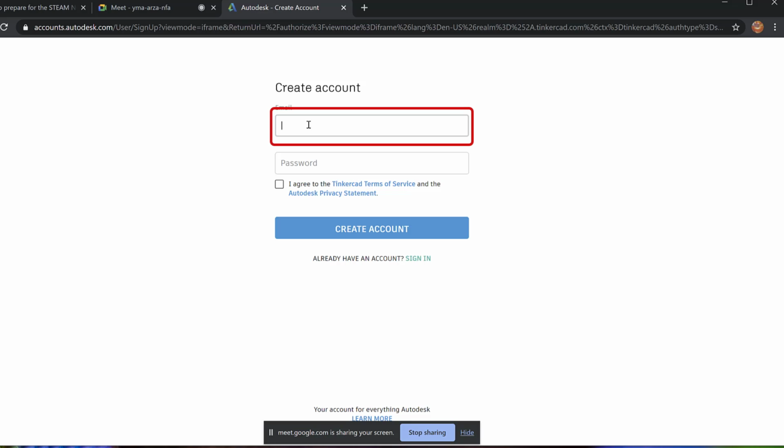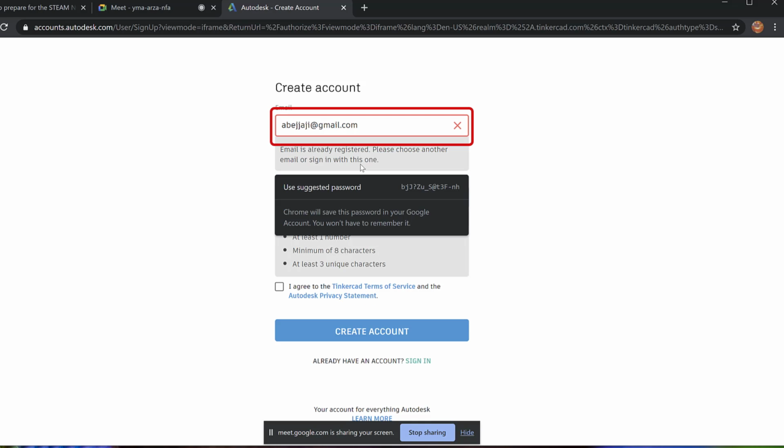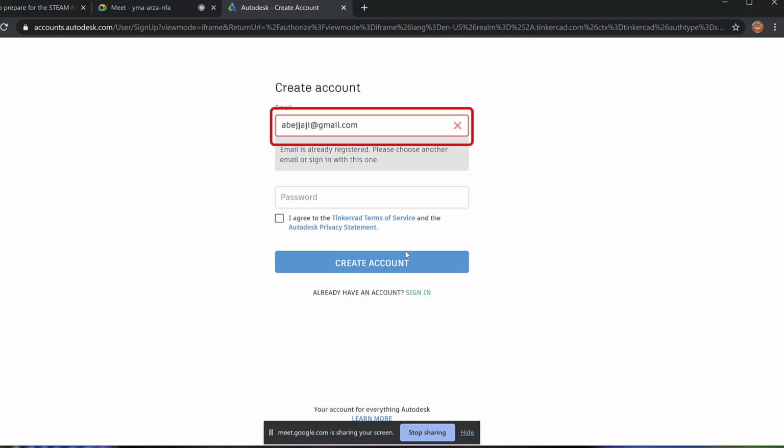And then you put your email address here. That's where you put your email, bejjaji@gmail.com, and choose a password, okay? Once you put that, sign, agree, and create an account. Once you create an account, you'll be signed in. So I'm gonna wait a couple more minutes to do this step.